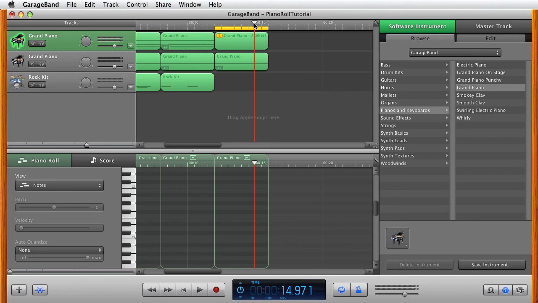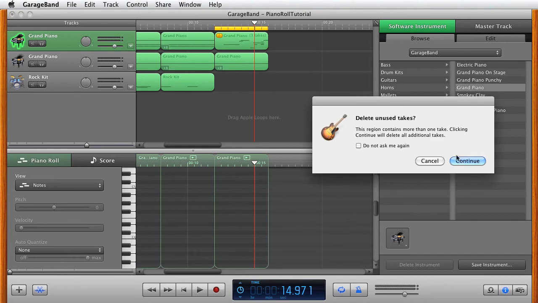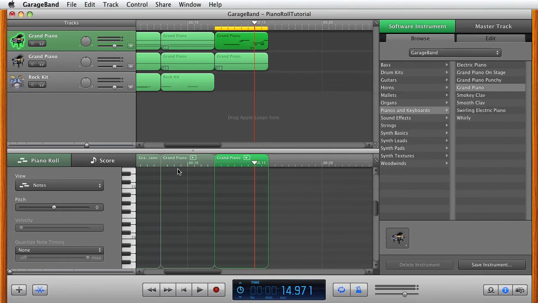So you can try the same section 7 times, let's say 7 times, and then you can scrub through the takes, and you can see which one sounds better. Once you do that, you say delete the unused takes. Continue, and then just use that single take. So I'll show you an example.